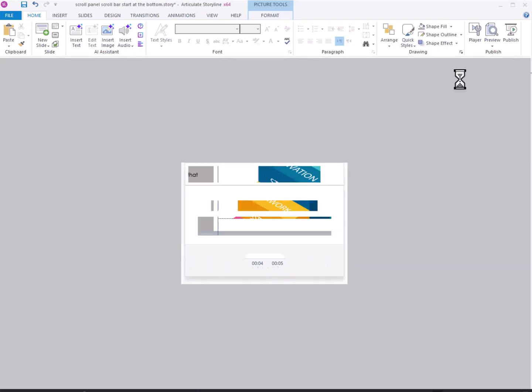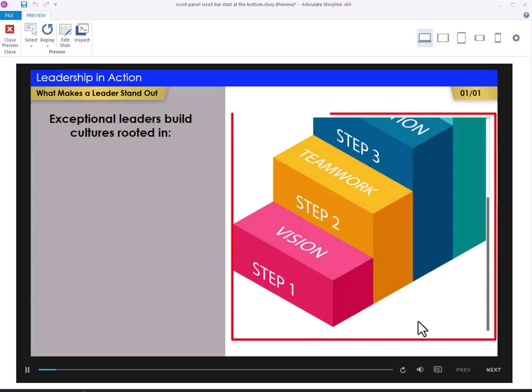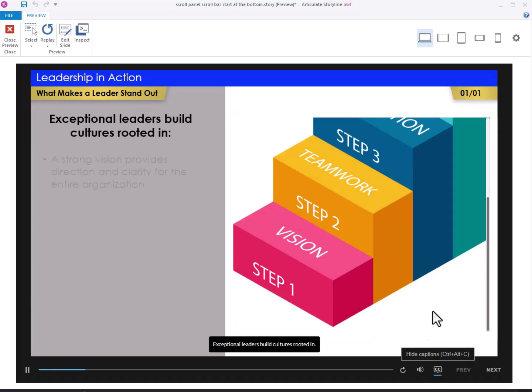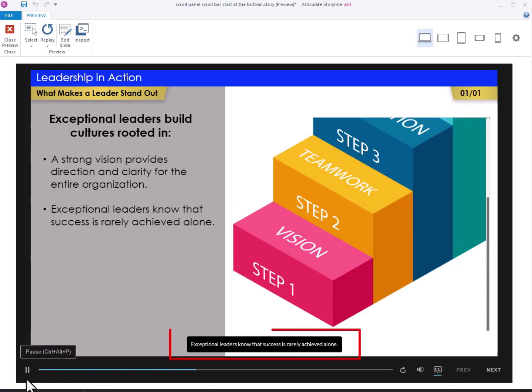Now, preview your slide again. You'll see the scroll panel positioned at the bottom and scrolling upward just as intended. Now, let's customize the closed captions.